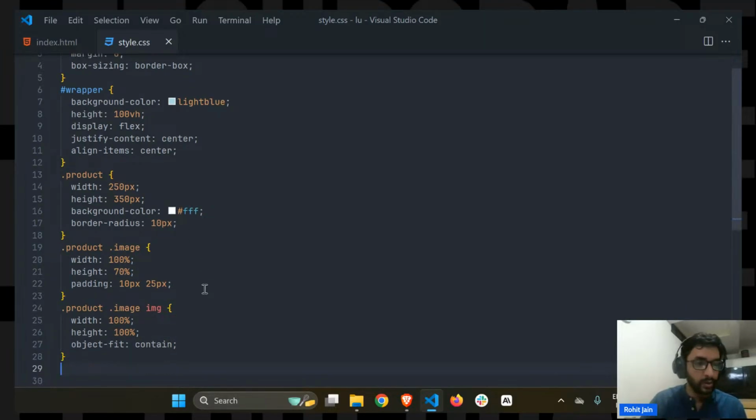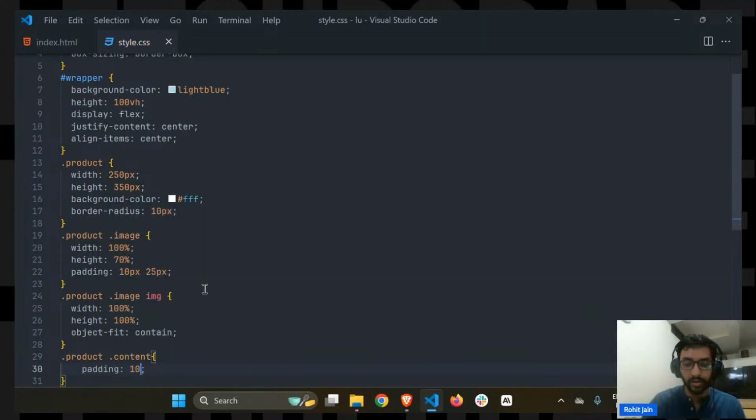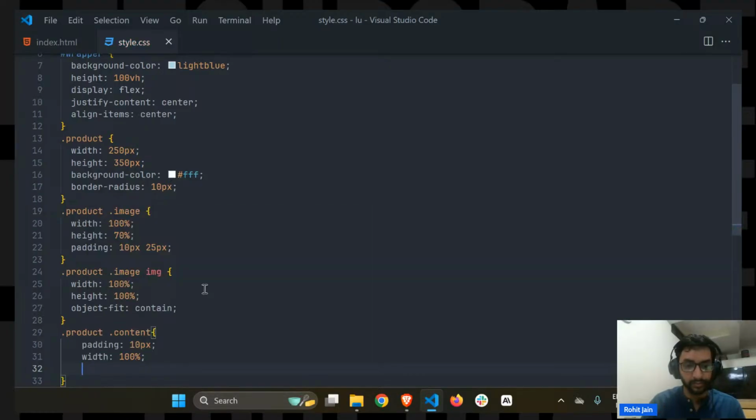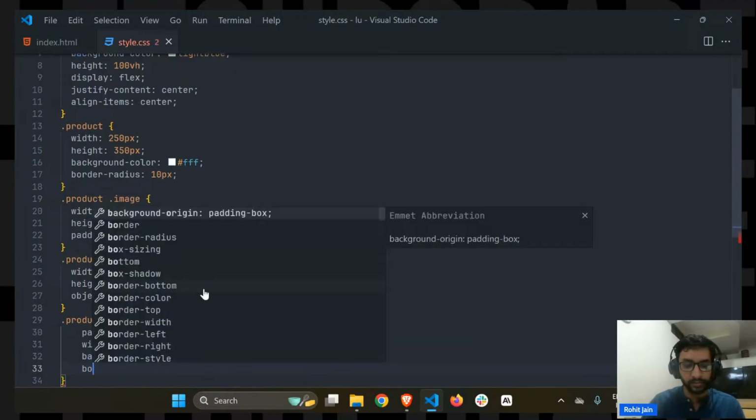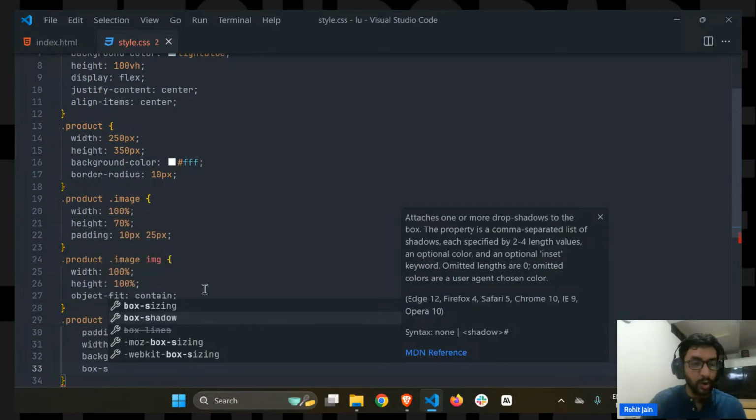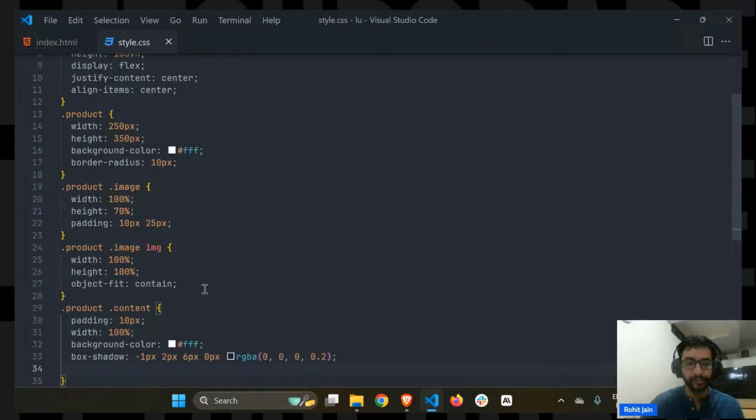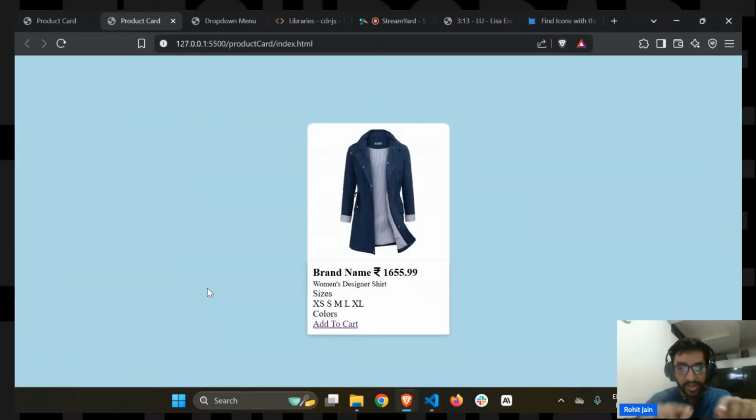Okay, I'll be a little bit quick, guys, because we are running out of time. And feel free to ask any questions if you want. We touched a little on box shadow. Can you see the shadow below the image and above brand name? That is what I have done with box shadow.